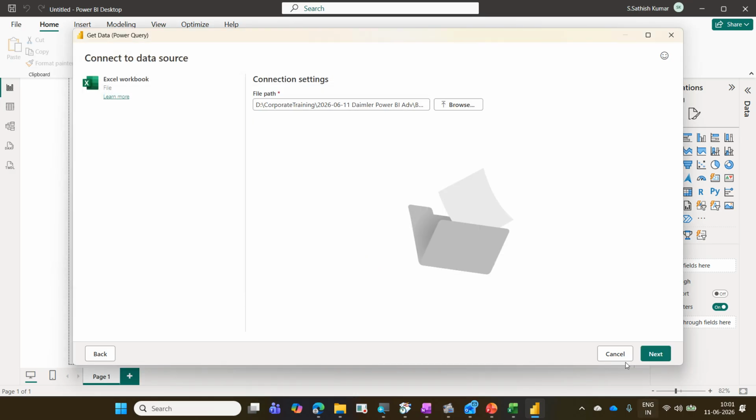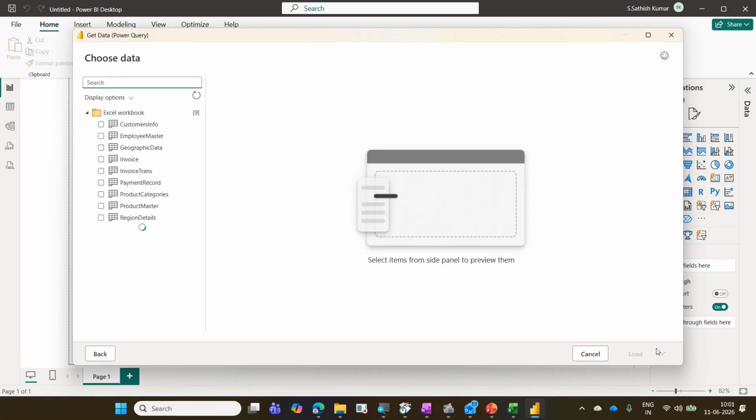What could be my next step? You will get 3 options there, and you have these file sheets available. Could you tell me what is the easiest and best method to select all the 9 sheets? There is no option called select all here.